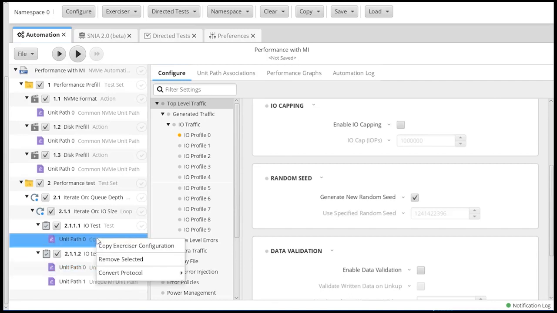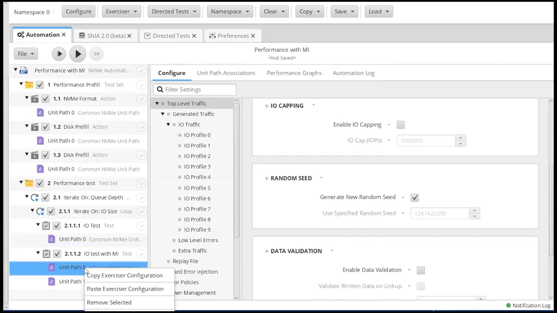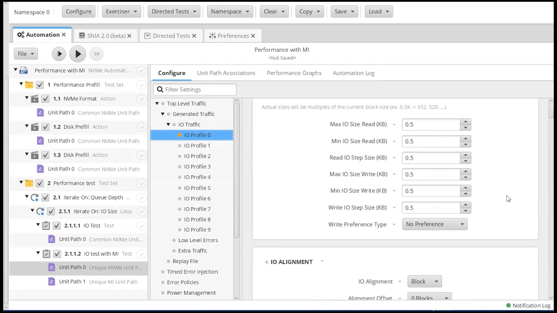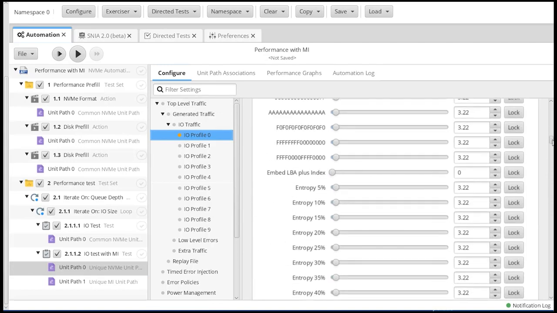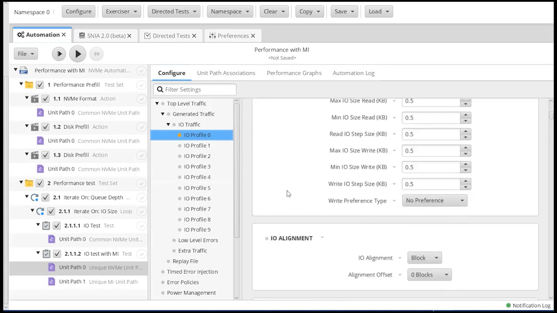I can save myself some time, and I can copy this exerciser configuration. I can come here and paste the exerciser configuration. And now this has all the stuff that I put in earlier, and so I don't have to replicate it, and I have the exact match of what I did previously.